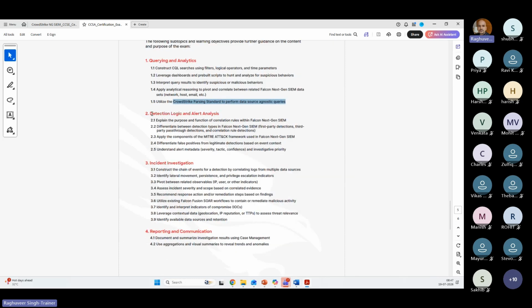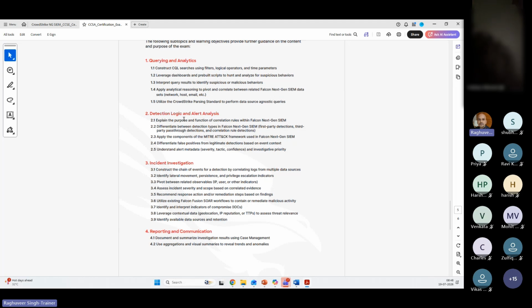Then there's a second module, which is detection logic and alert analysis. Over here, we look at various correlation rules in Next-Gen SIEM. We differentiate between first-party and third-party data connectors and how the detections differ across these data sources. Since this is more about investigation and triage, we also look at MITRE ATT&CK alignment of the various detections that are being generated by Falcon Next-Gen SIEM.